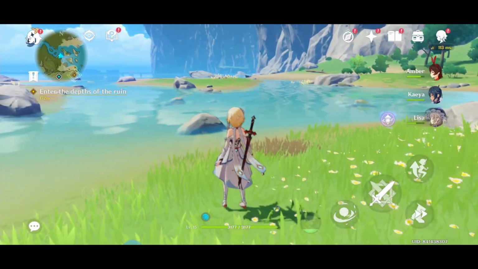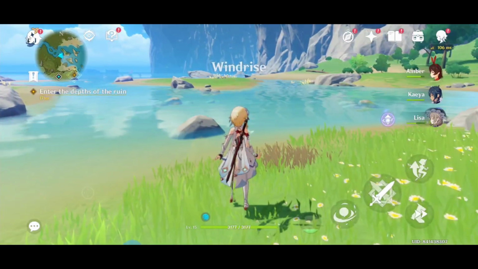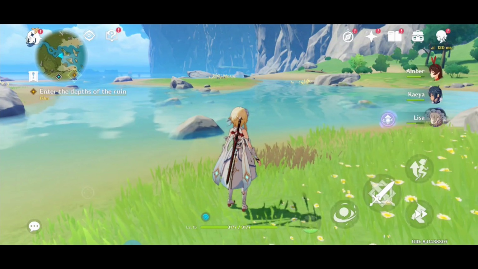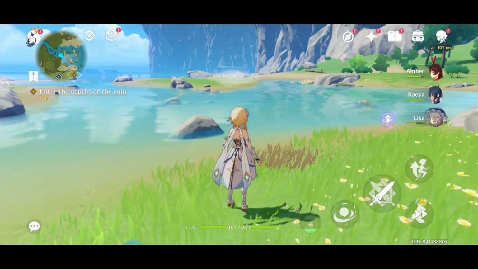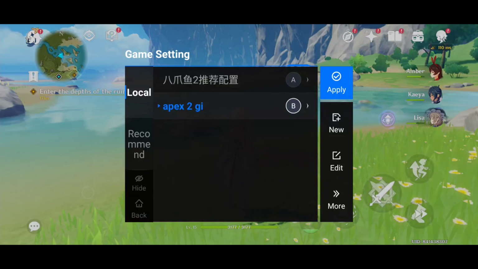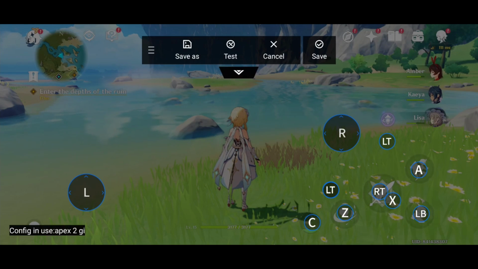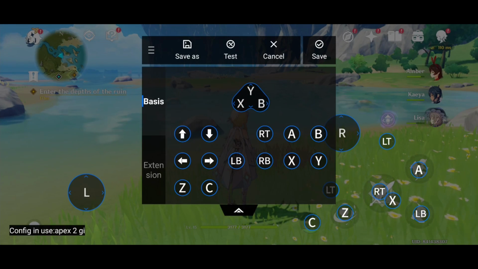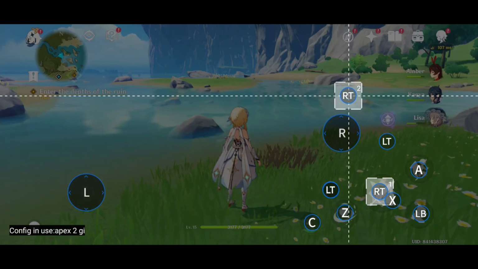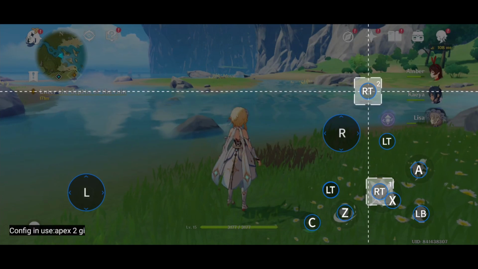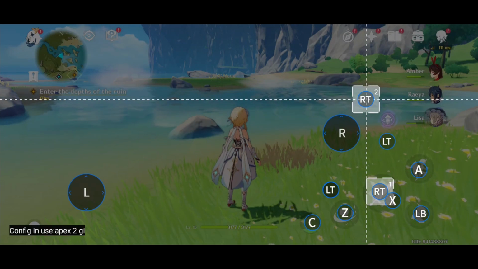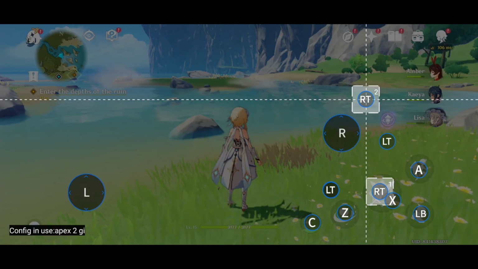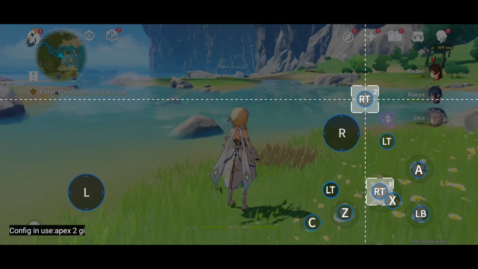So we can also set up motion sensor on that. In order to do that, follow me: open Flydigi app, edit. Our attack is right trigger, so make the right trigger again. Put this anywhere at the right side of the screen, as long as it is at the right side of the screen.